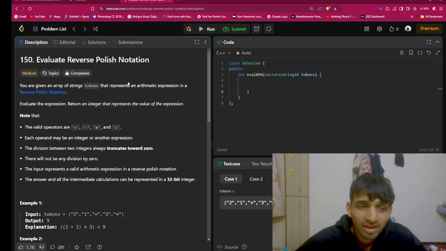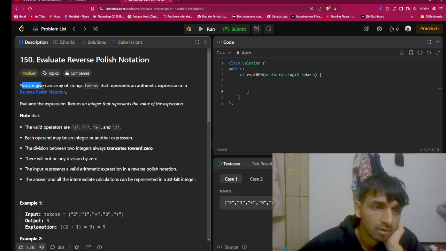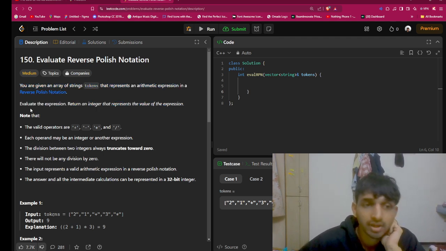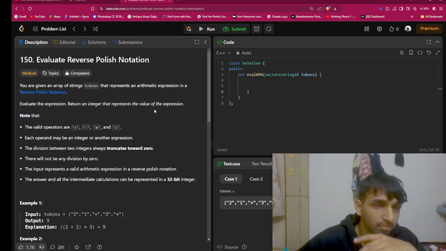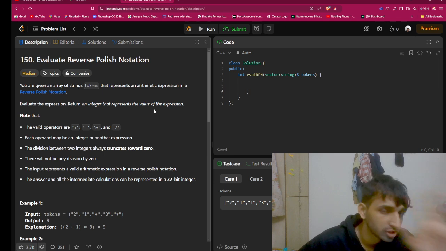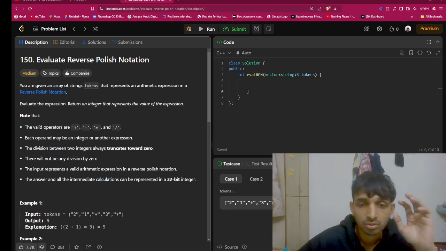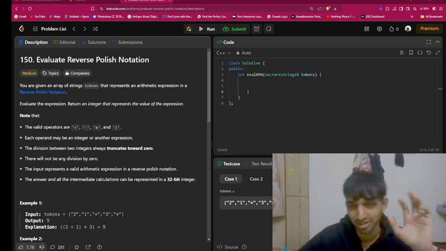Fine, so we'll read out the problem. You're given an array of string tokens that represent an arithmetic expression in reverse Polish notation. That's pretty basic, and I'm going to explain what reverse Polish notation really means, because I want to tell this to someone who hasn't read about what this actually is and is just stuck there.